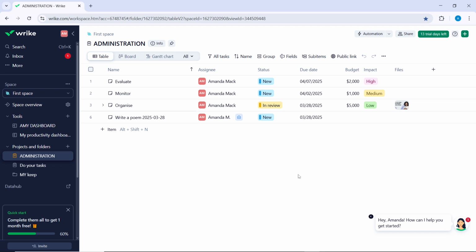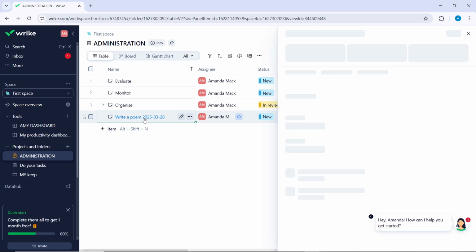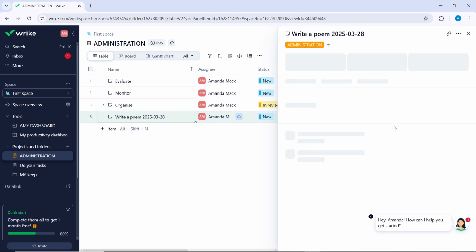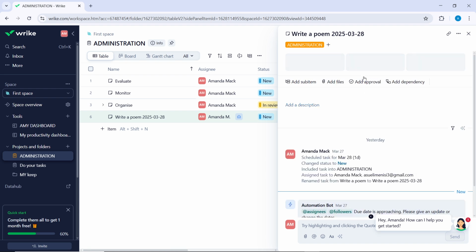So first, you can set due dates for tasks via item view. Open the tasks you want to schedule. Let's say I have projects and folders and I have this project I'm working on. It's administration and I have a couple of tasks in here. All I have to do is open the task that I want to schedule, and it's going to open the task field.